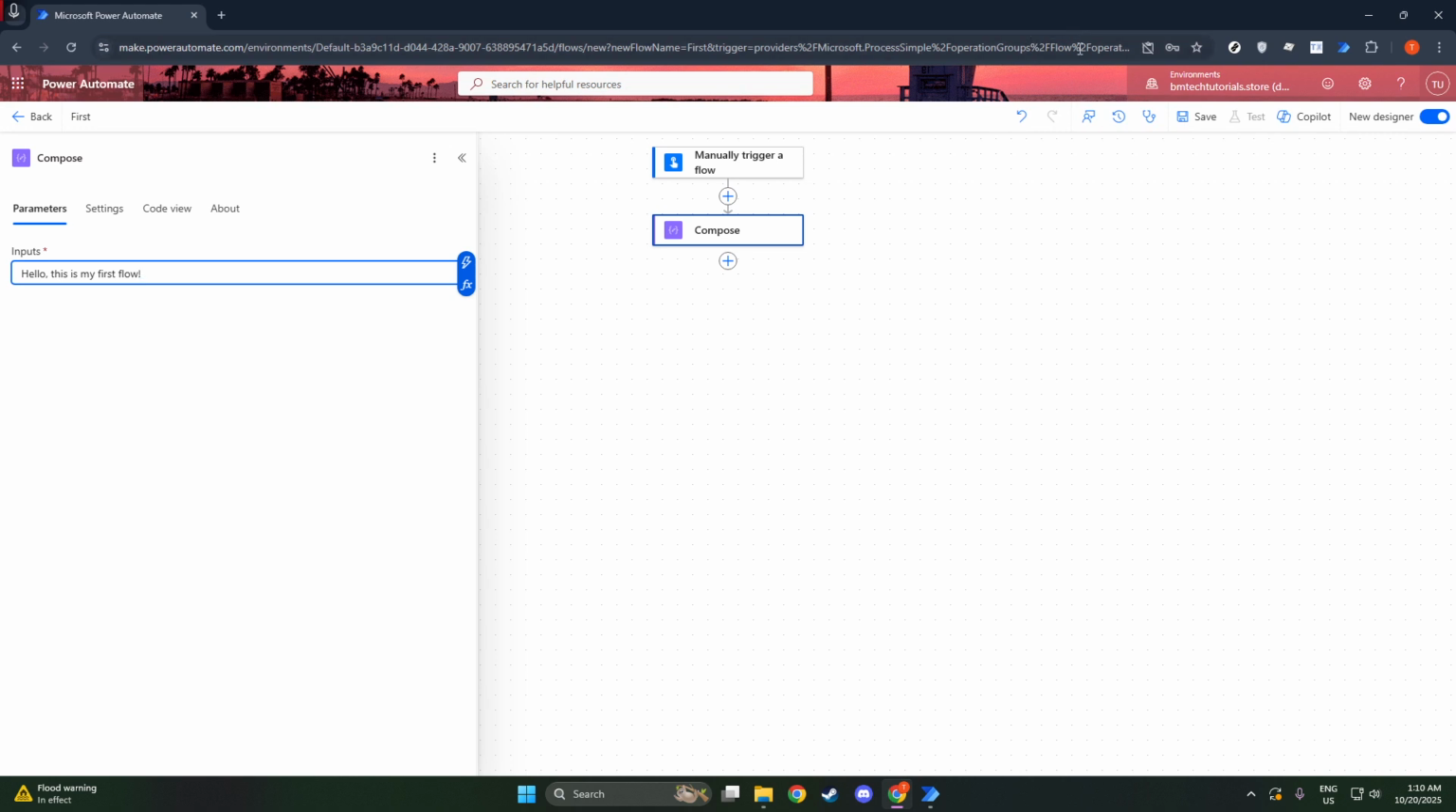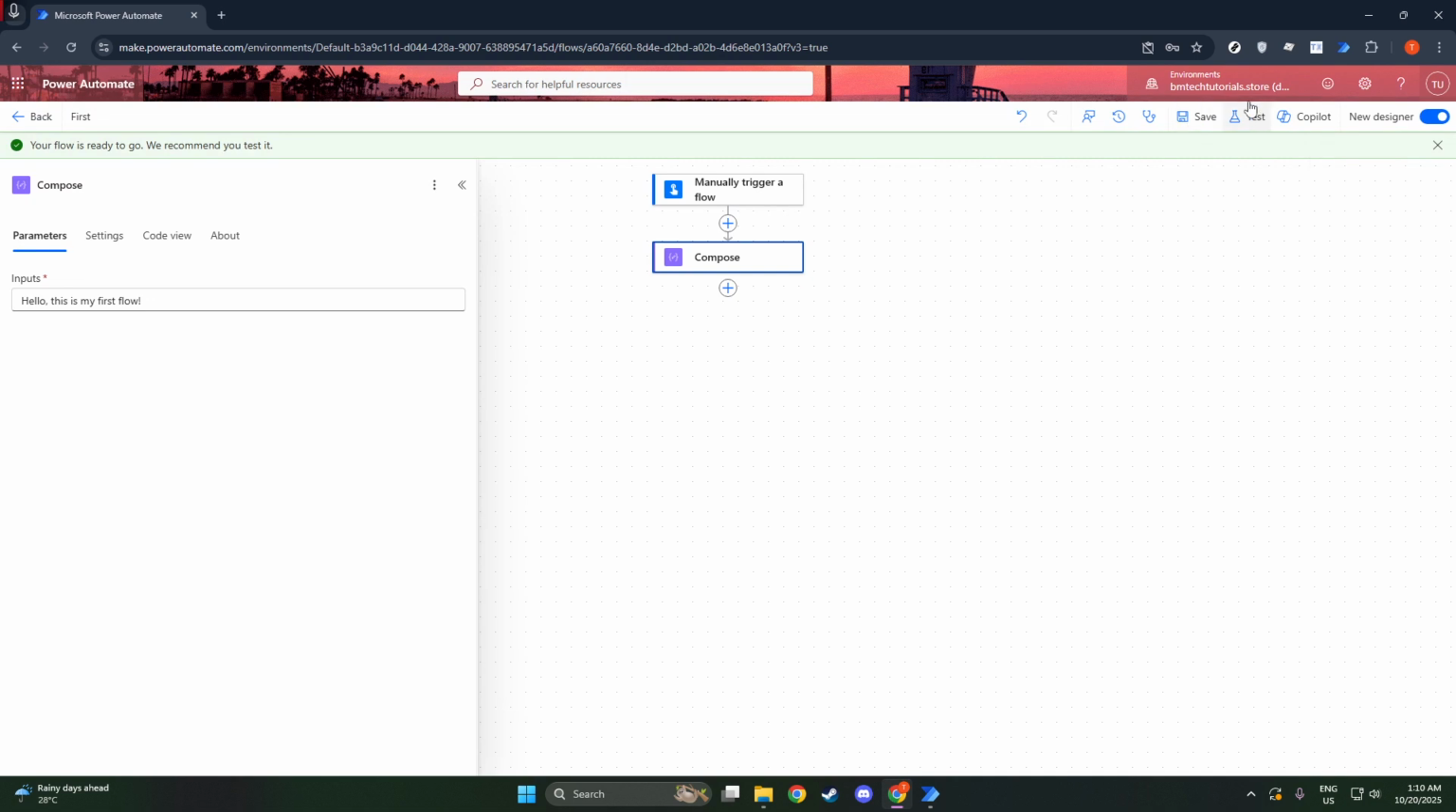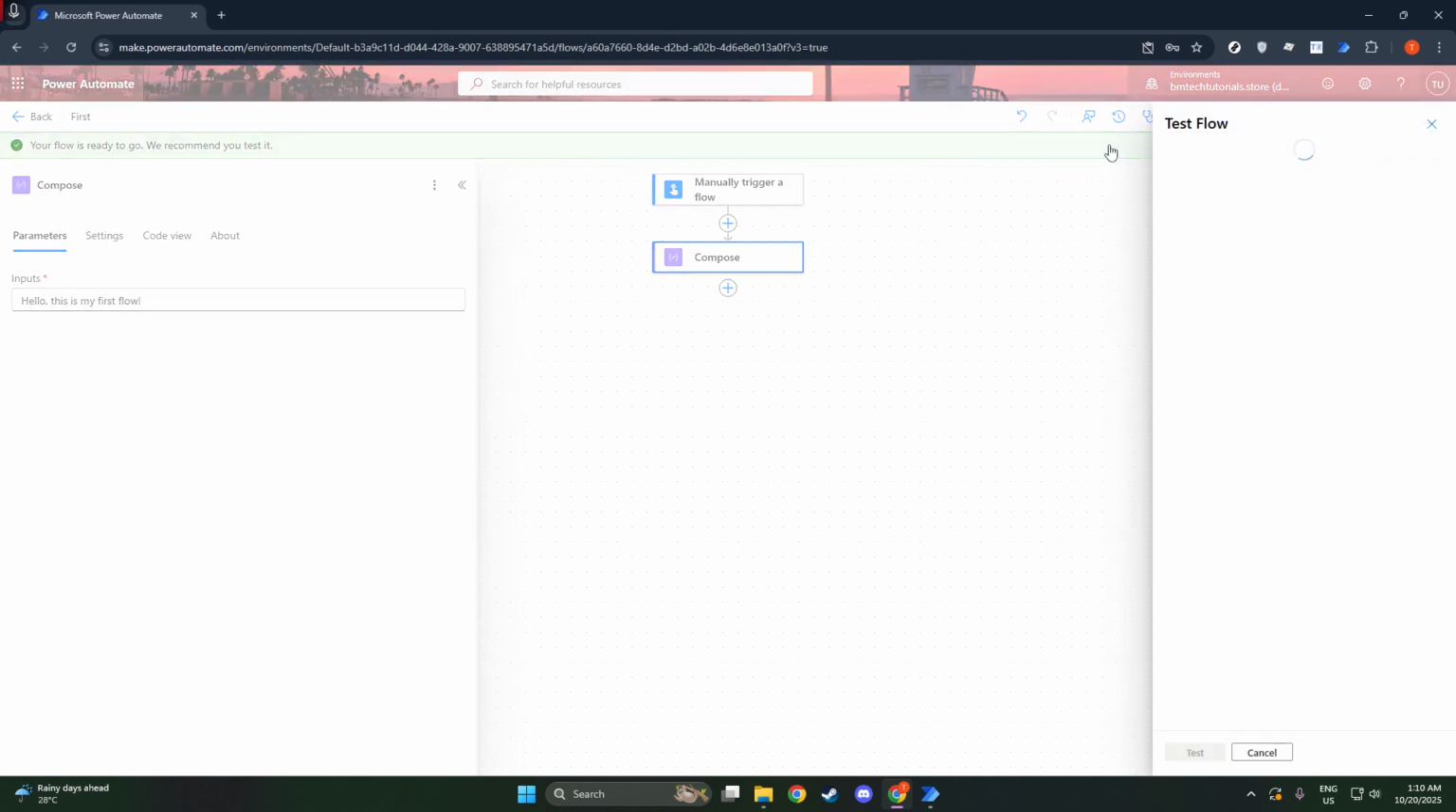With your trigger and action configured, the next step is to save your flow. Click on the Save button to ensure all your settings are securely stored. Once saved, it's time to test everything to make sure your flow operates as expected. Click on Test, and when prompted, choose Manually to initiate the flow. You'll then be asked to run the flow by clicking on another button. Once activated, you'll see the flow in action.